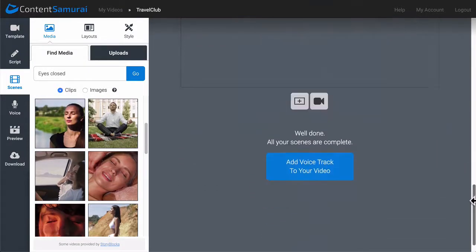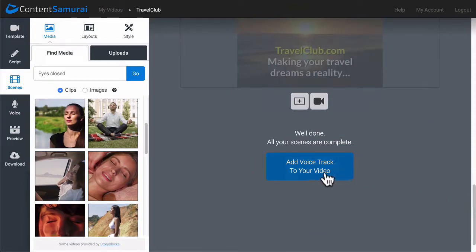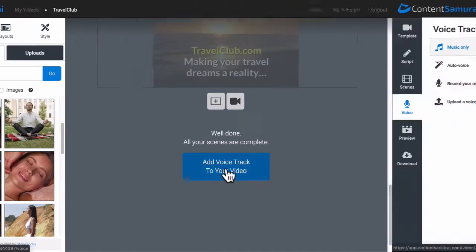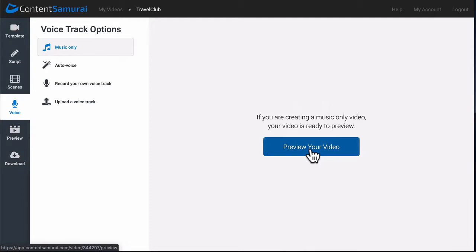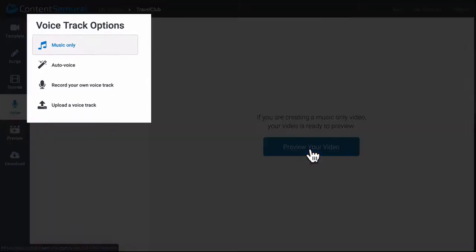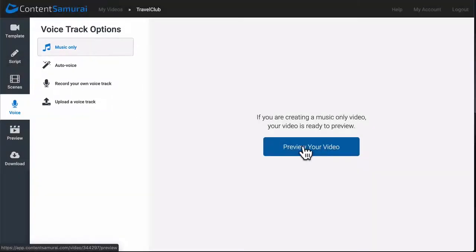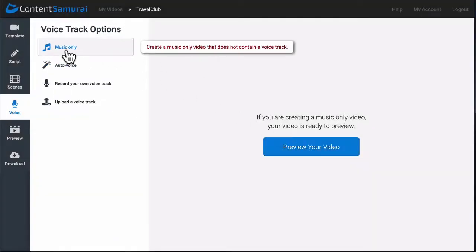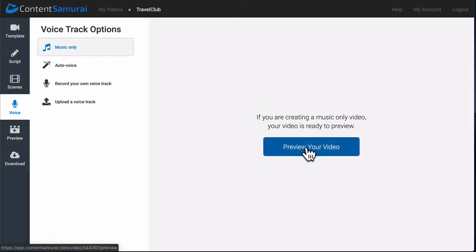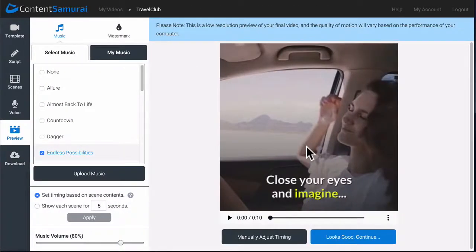Once you're happy with your scenes, come down here and click Add Voice Track to your video. You'll now see that we're on the voice section. Here you have 4 options that we'll cover in more detail in a future video. For this example, I'm going to go with a music-only default, which means I can head straight to the Preview Your Video button. And now I'm on the preview screen.